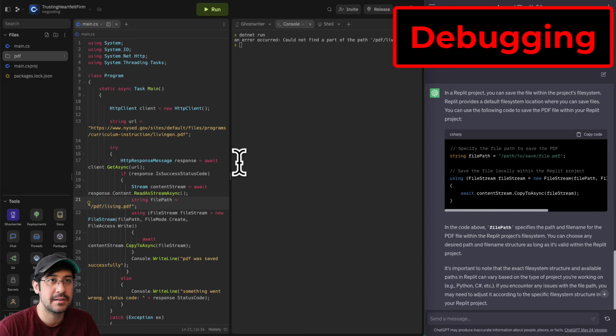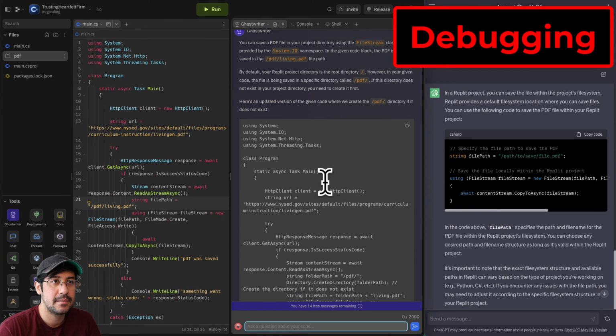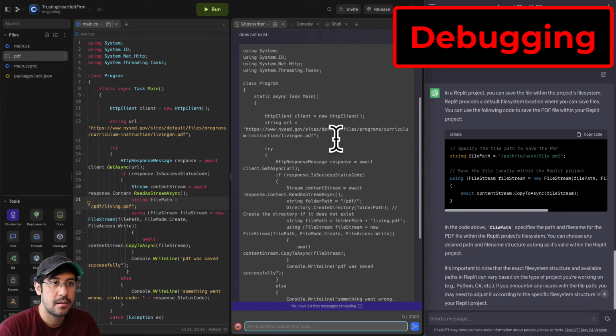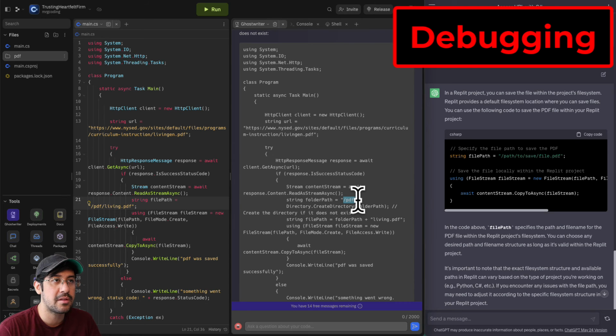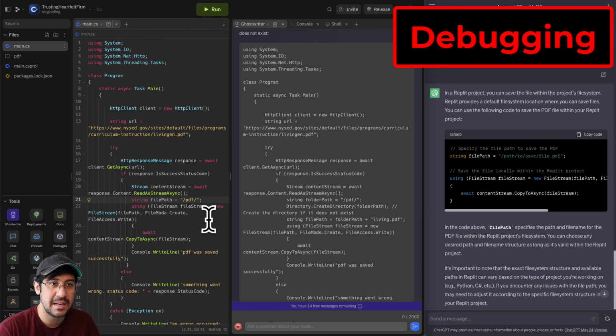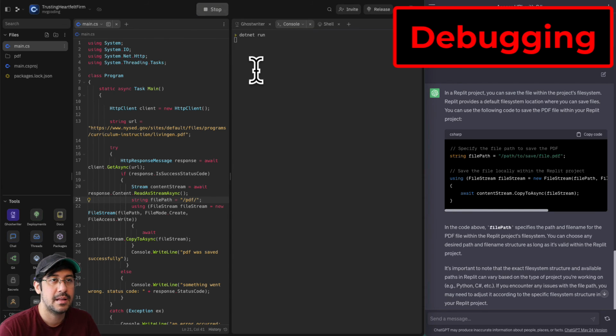PDF living.pdf. Let's see what else Ghostwriter said. Oh, maybe we don't have it as a file, as living.pdf. We just say that the folder is PDF. That's what it says right here. So maybe that's what I can try. So let me try that. Let me run that.